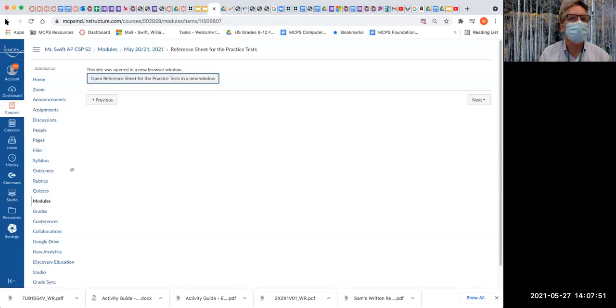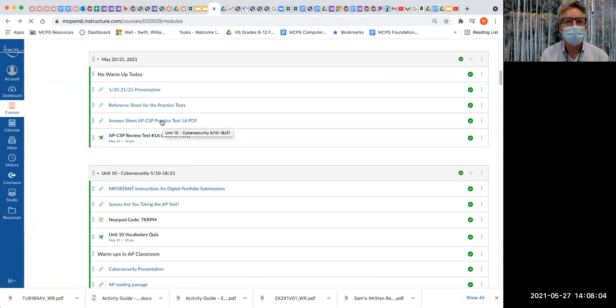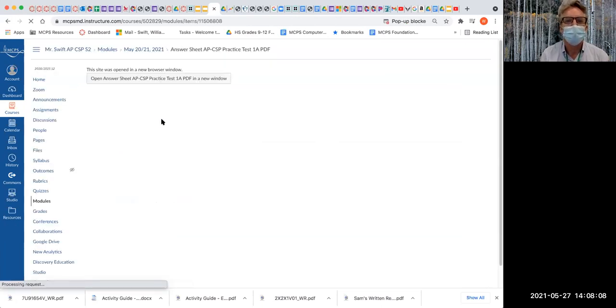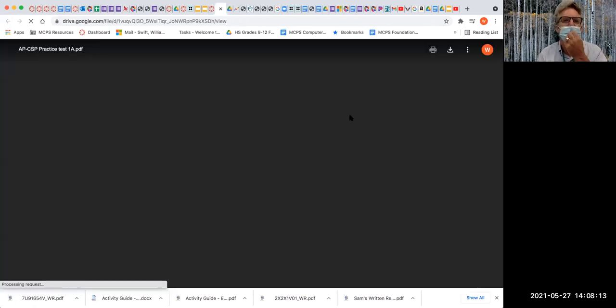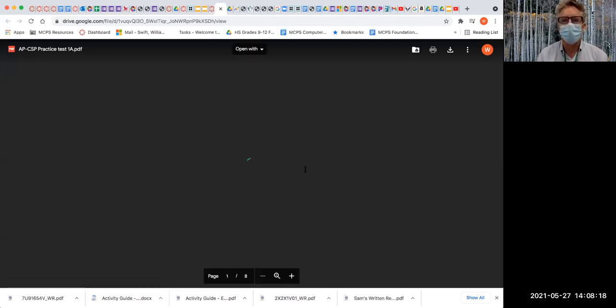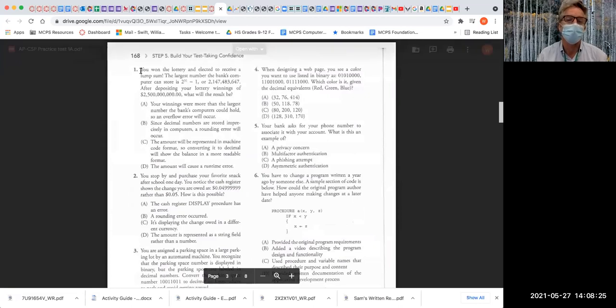If you're just trying to do 1A or 1B to get your points, because you have to do it before I'm going to give you your 10 points, the answer sheet is right here. Answer sheet, AP CSP, test 1A. Again, it's going to look like a blank answer sheet on top, but the answers are below if you scroll down. There. Now we've got, these are the questions. These aren't the answers, they're the questions.